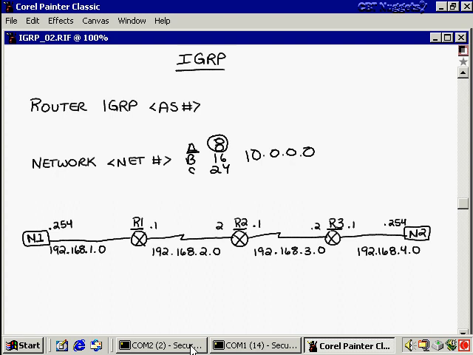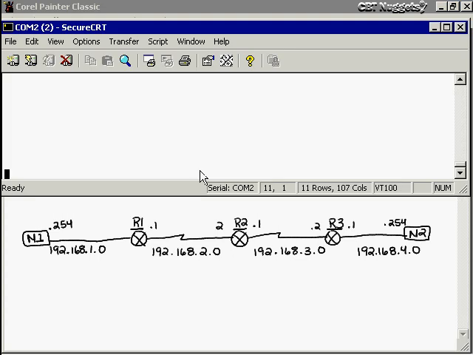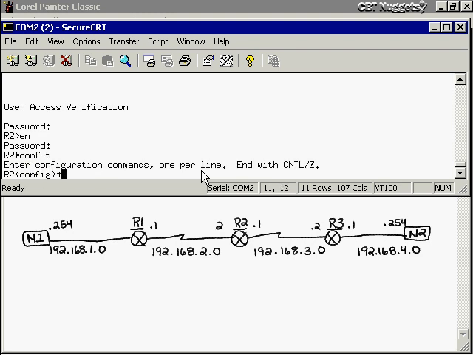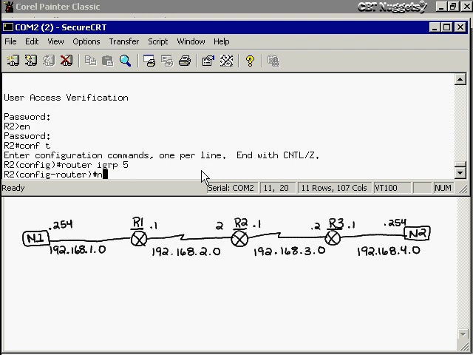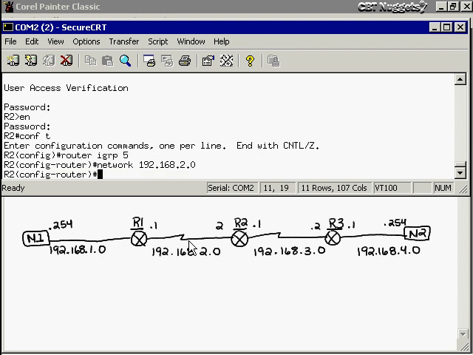Bring up router number 2 and configure it there. All right, gaining access first. Get to the configuration mode. All right, first command, router igrp, and we're going to stick with 5 at this point, igrp 5. The network that we're going to identify is going to be this same network. I want to share the autonomous system of 5 right here. All right, so network 192.168.2.0, and we've got this router configured for router igrp 5 on this side.